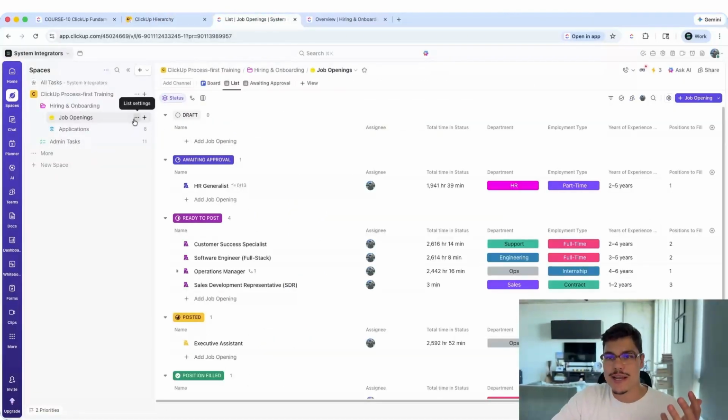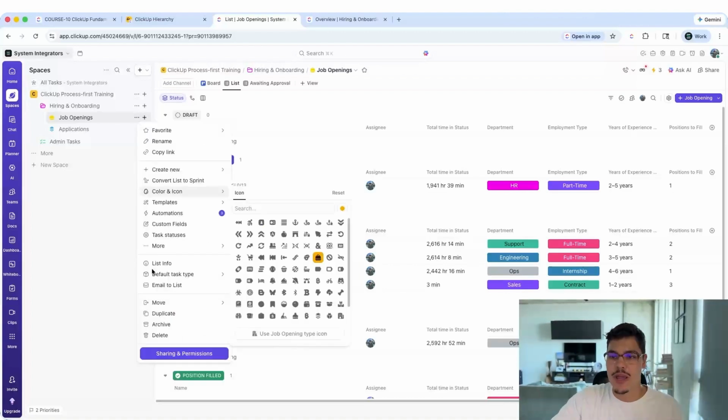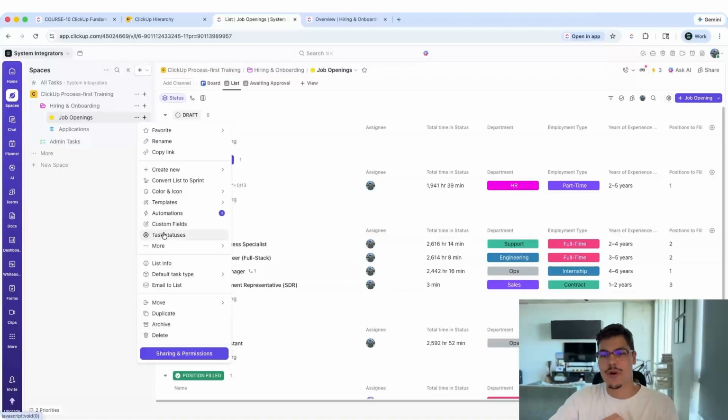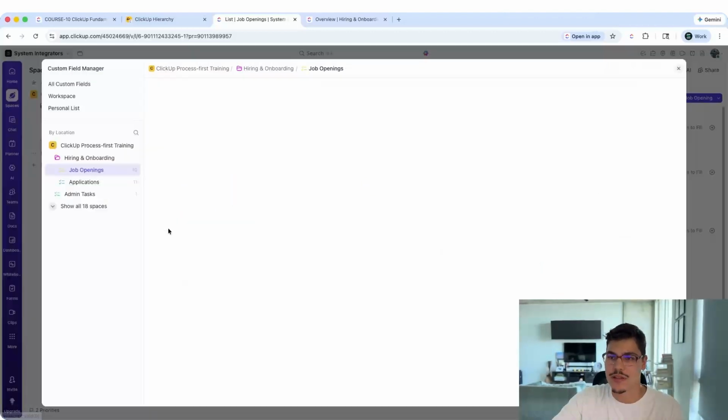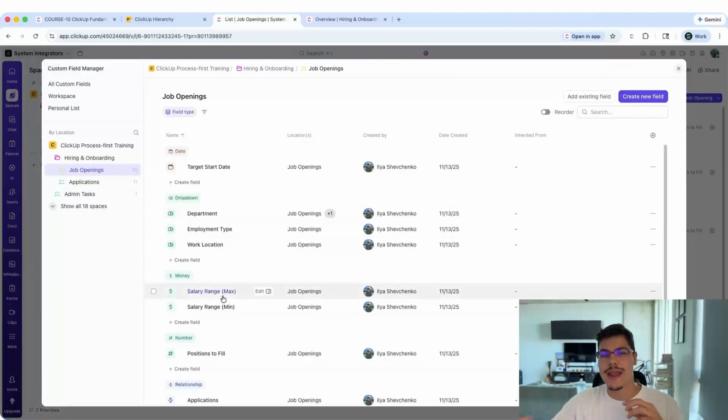The way you're updating custom fields is by doing the same thing as you did with task statuses, clicking 3 dots to the right of the list name, and you're going to see the custom fields just above the task statuses option. You're going to click the custom field and it opens a custom field manager. Now, this is a window that you're going to see where it will be easier for you to manage all the custom fields.